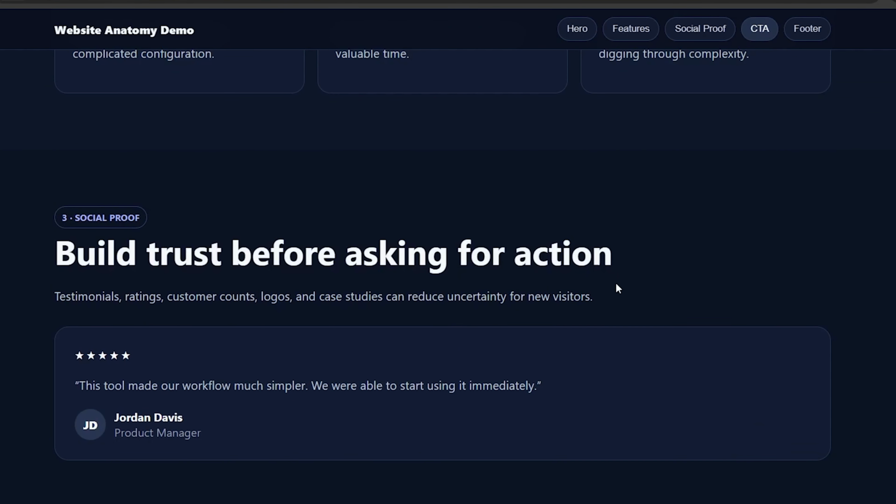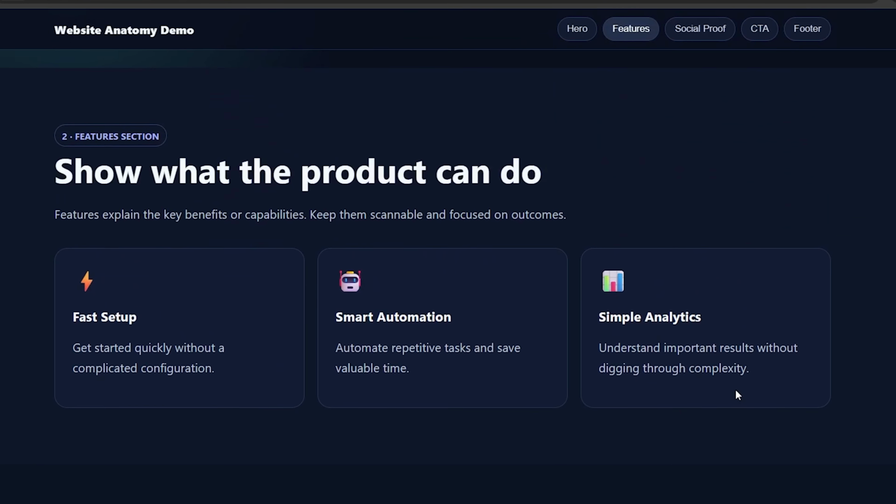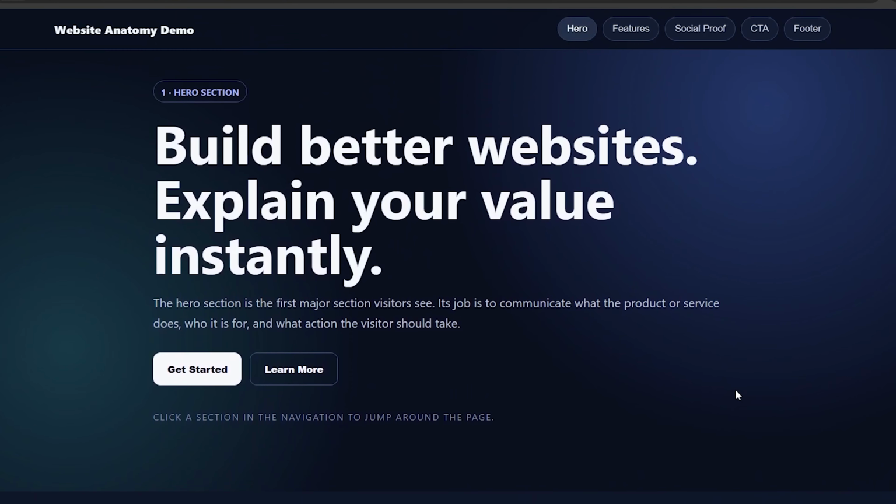At the end, we need a clear call to action, telling visitors what they should do next, whether that's signing up, joining a waitlist, booking a demo, or contacting the business. And finally, we have the footer, which usually contains contact information, useful links, legal information, and other secondary content. Now, tools like Claude Code can generate this entire structure very quickly. But our job is not simply to tell AI to build a website.